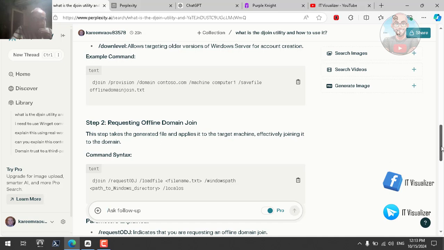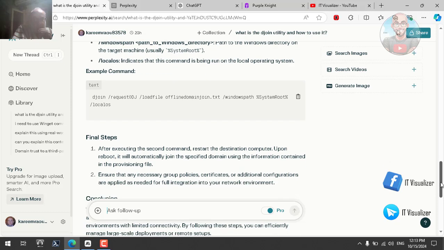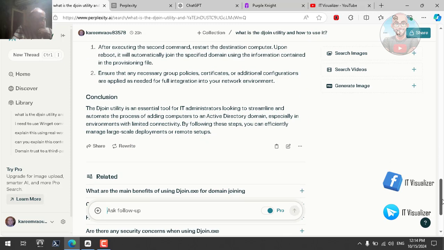Okay, so we can see here, this is the step, and then here is the syntax. And after executing the second command, restart the destination computer. Upon reboot, it will automatically join the specified domain using the information contained in the provisioning file. Okay, ensure that all necessary group policies, certificates, or additional configuration are applied. Okay, so this is good.